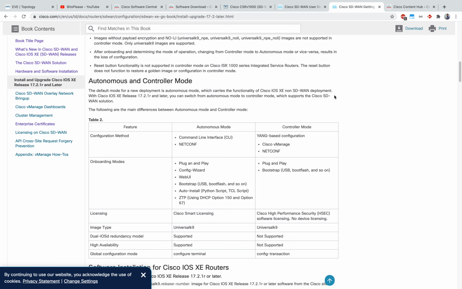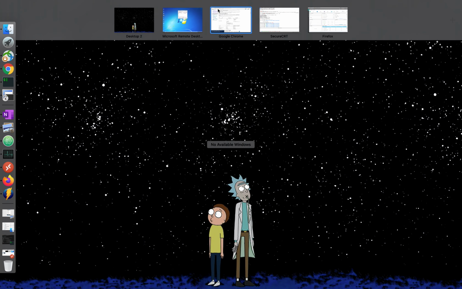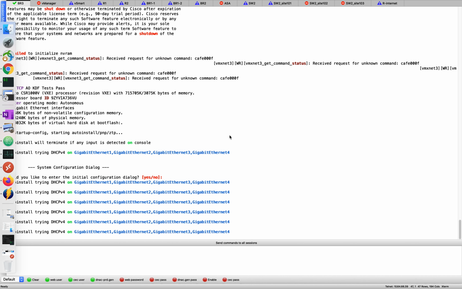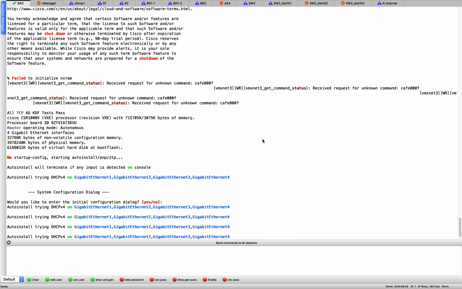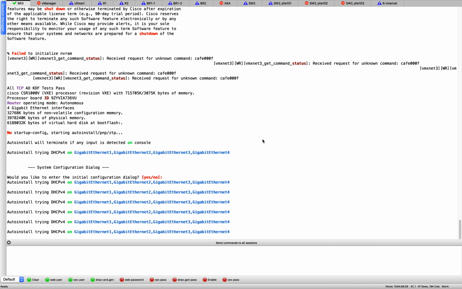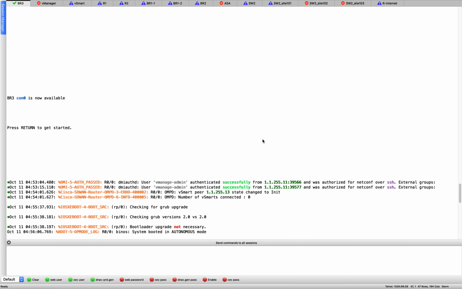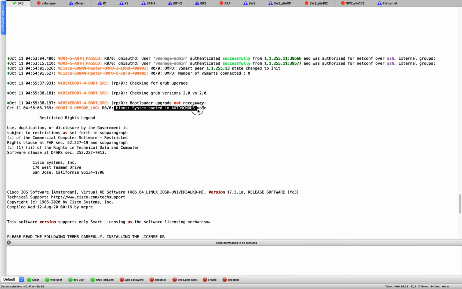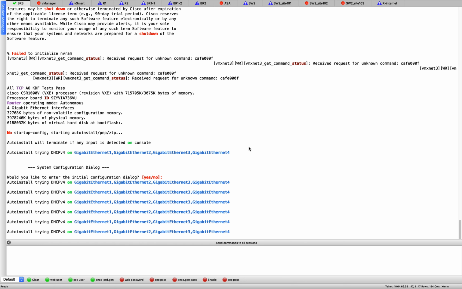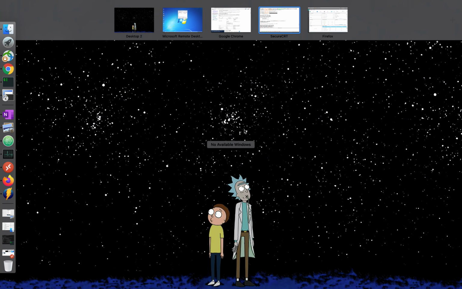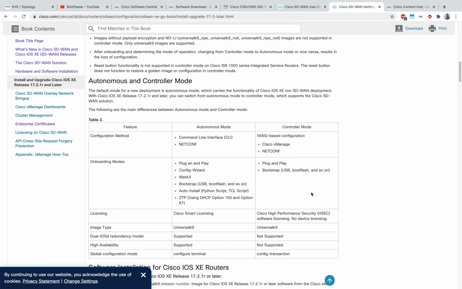So when you bring the device up first, when you power it on the first time, you basically boot it up in what we call the autonomous mode, right? I don't know if it will be mentioned here. Yeah, there you go. See, system booted in autonomous mode. So it's going to by default come up in the autonomous mode. And here it clearly tells that the default mode is the autonomous mode, but it carries the functionality of Cisco IOS XE non-SD-WAN deployment, right?